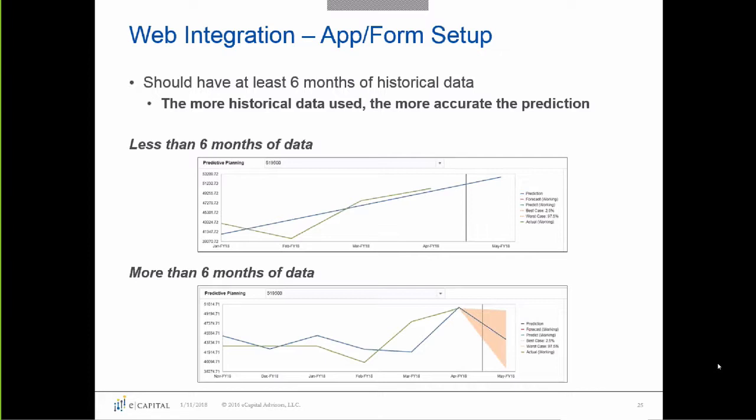But as you can see down below, if we add 2 months more worth of historical data, that line is already going to change to more accurately represent the prediction based on your historical data. So just a tip going forward.